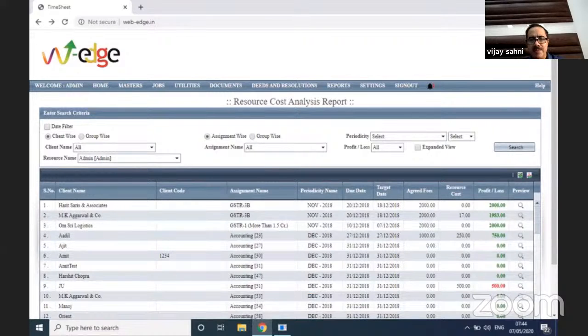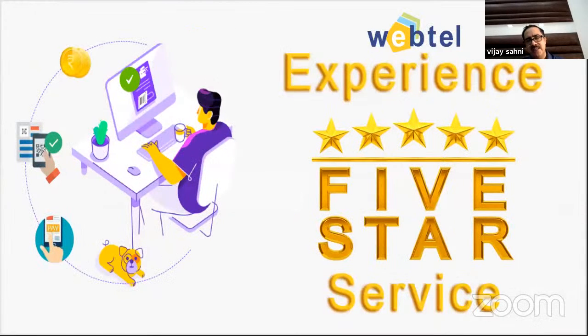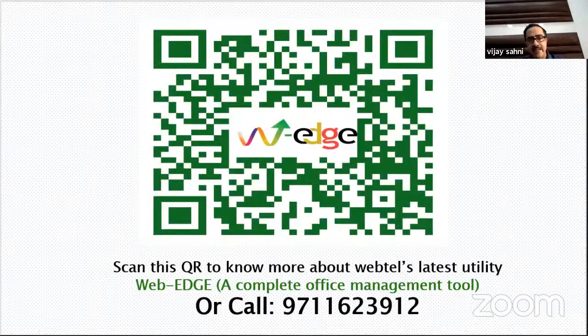Once the jobs are completed, they will be available for billing. Once the billing is done, the next level is that because maximum chartered accountants are managing their accounts in Tally, we have even integrated the software solution with Tally also. So I'll give you a brief demo for that also.